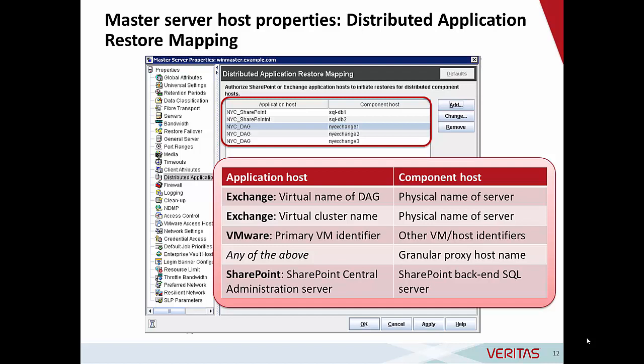In the case of Exchange, clustered Exchange instances like a DAG, the backup images are tagged with the DAG name, so you may want to make a mapping between the DAG name and the actual component servers, the nodes in the DAG, the actual physical hosts.